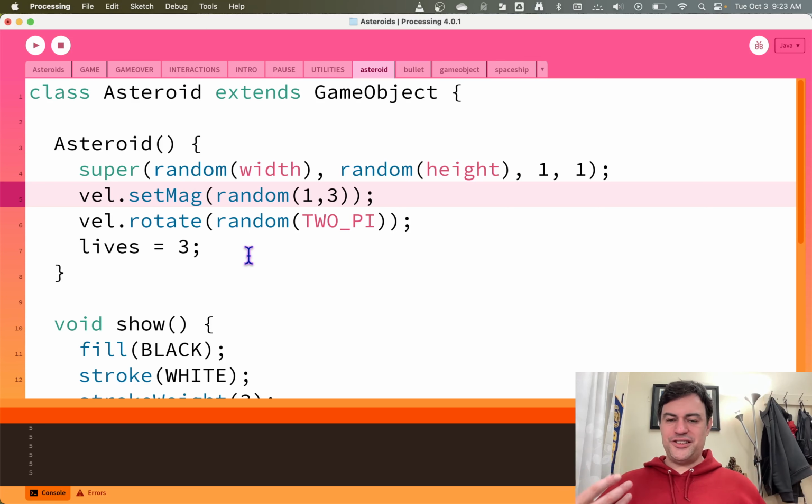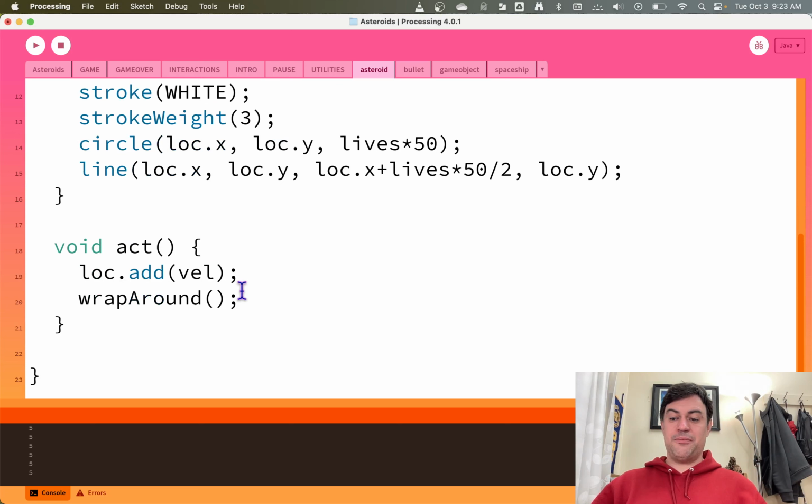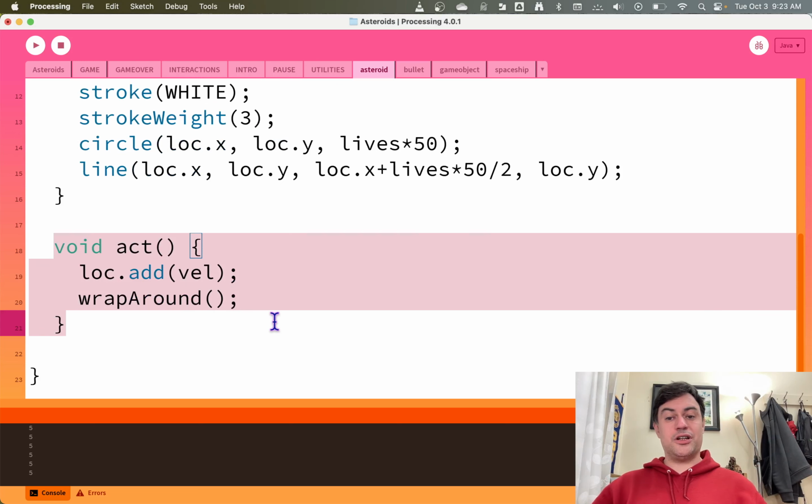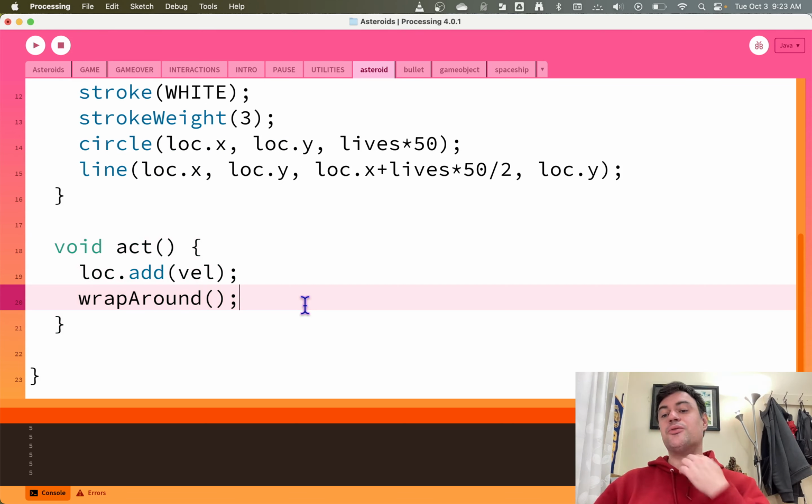All right, everybody, here it is. This is the big moment. We need to blow up our asteroids. Blowing up asteroids is all about checking for collisions, and that's something we've done in previous courses.